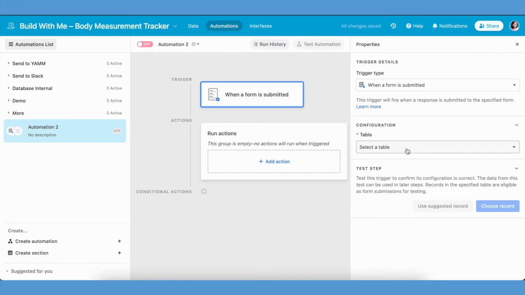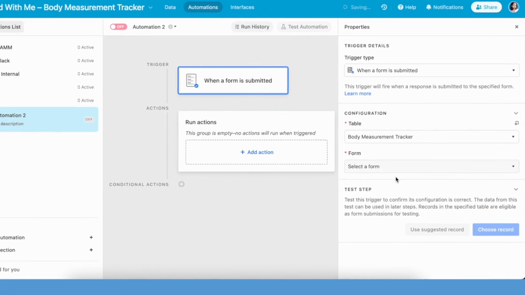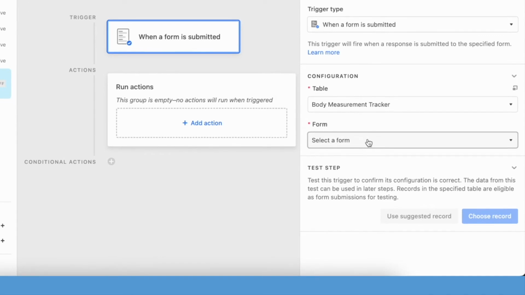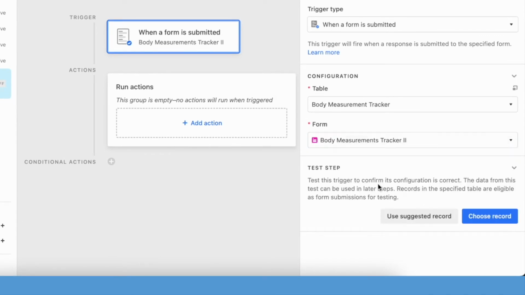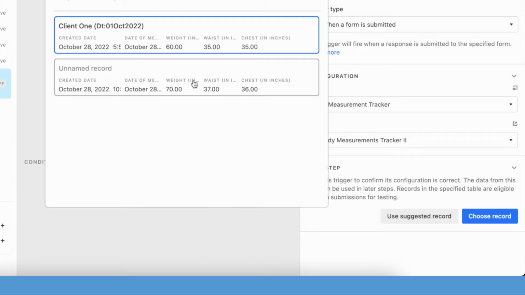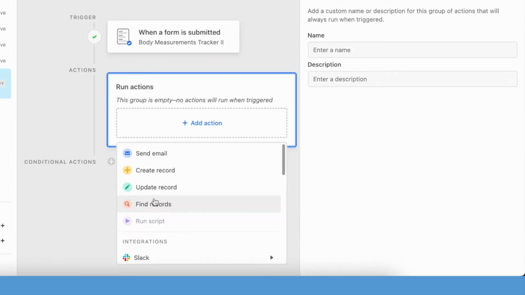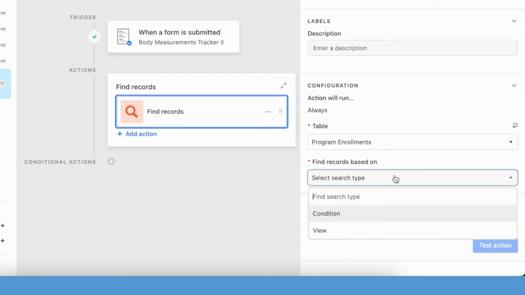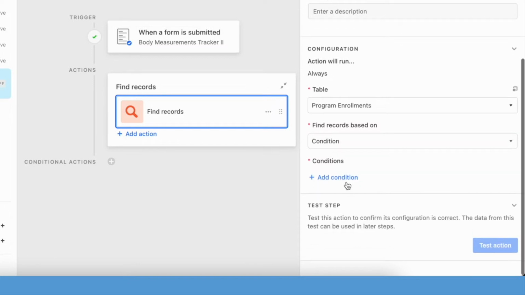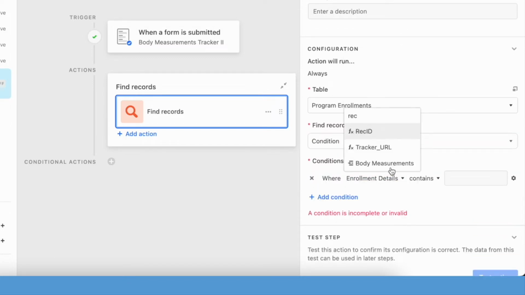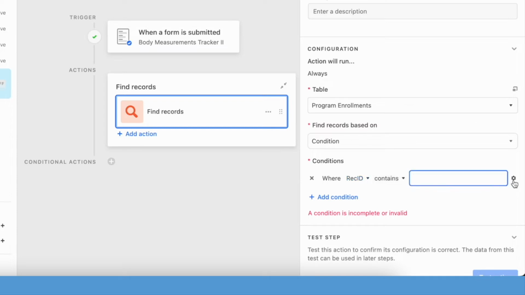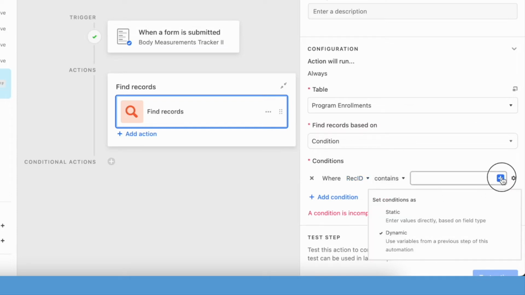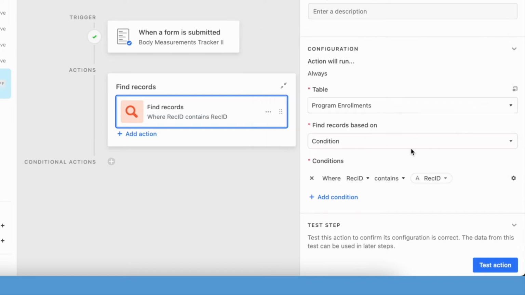When the form is submitted, we need to find the record from the enrollment table whose record ID is the same as what we just received in the record ID field with this form submission. I'll use the find record action here. I'll find the record from the enrollment table using the condition to get the record where the record ID matches the ID submitted by the form's record ID field. To test it's working, I need to have a record already in this table. So I'll have added that manually.